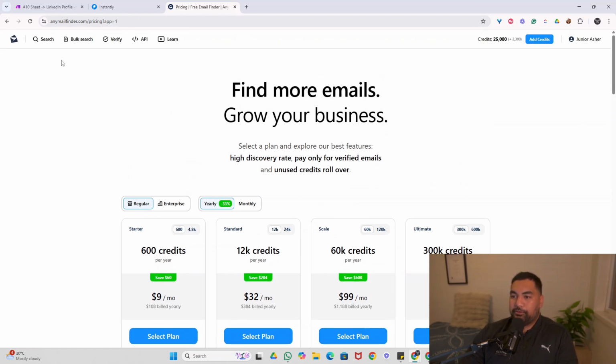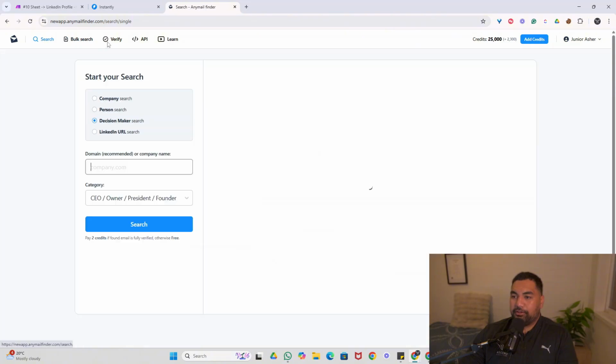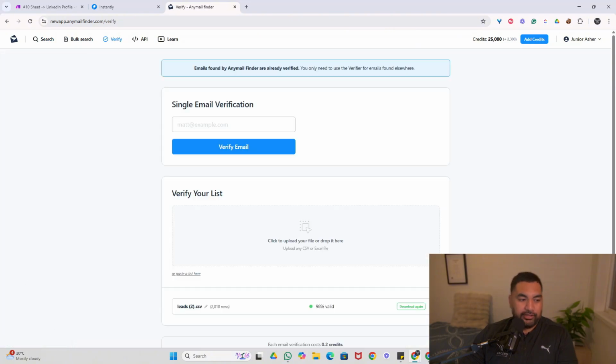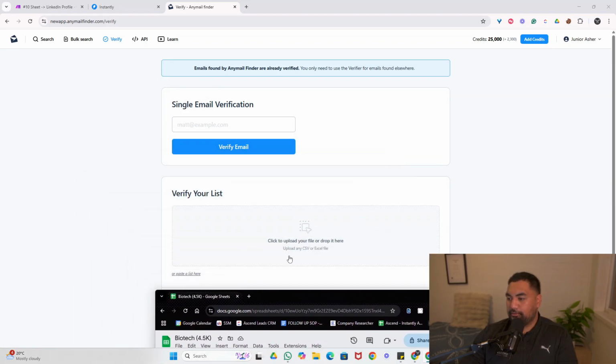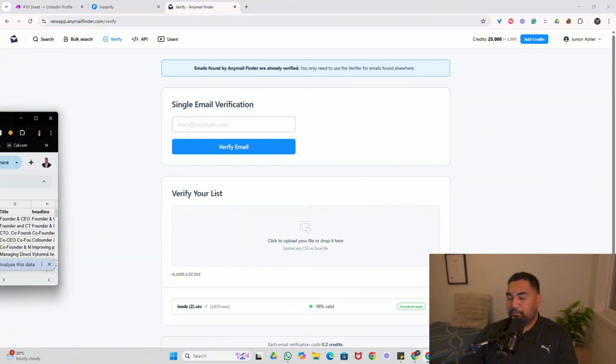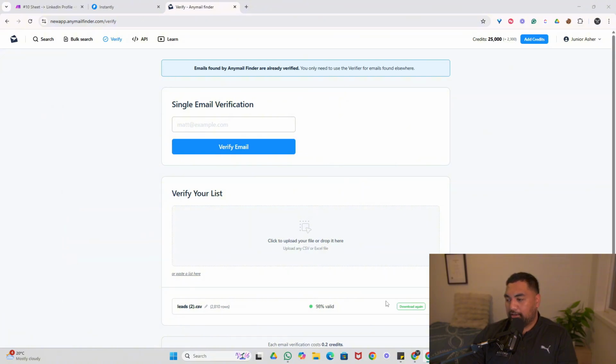But what I would do is I want to make sure that the list is validated. So what you can do is you can go to this verify tab and you can literally drag and drop your list into this section here, and it will return and let you know a validation point. So I did this earlier with about 2,800 emails, and 98% of them were valid. So 2,741 were valid. And then it basically gave me a new sheet. And with that sheet, I was able to now have a clean and validated list.